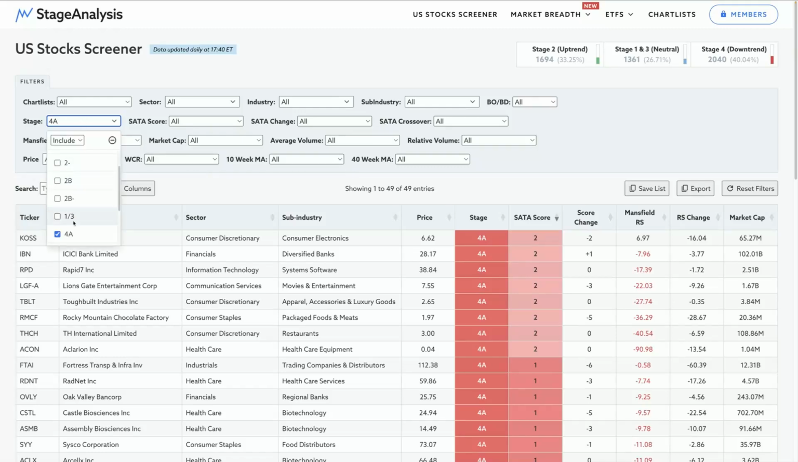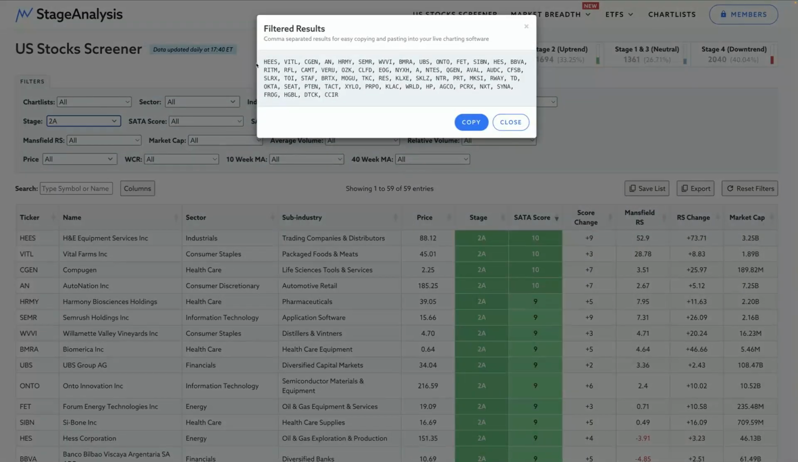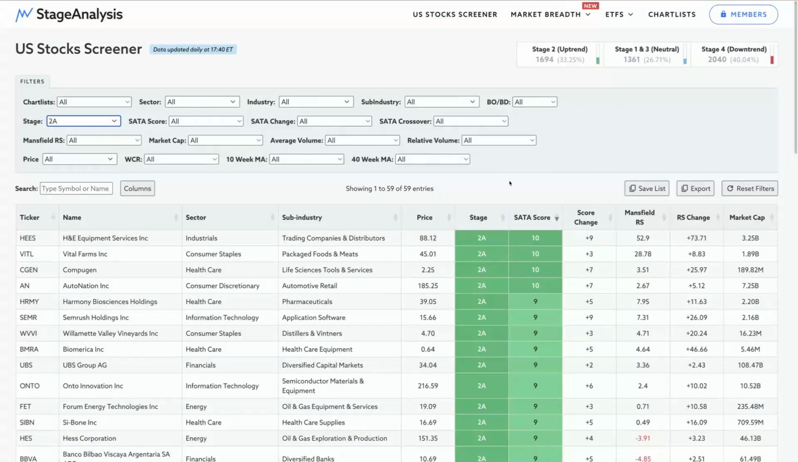So one thing you can do with these is you can quickly export them. So once you've got your list selected and you've gone through your filters, if you click the export button, it either gives you a comma separated list, which you can copy and paste into your trading platform of your choice, something like TradingView, stock charts, whatever, and then you can go through those charts on there, or you can obviously go through them on the site here.